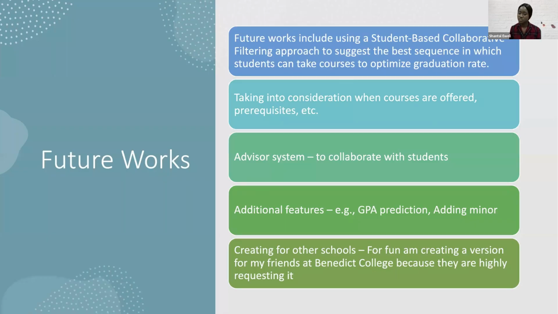And also some of the future work, I would like to include using a student-based collaborative filtering approach to suggest the best sequence in which students can optimize graduation rate. So basically, it's like getting a data set, and collecting data from students as they use the system, and especially taking into consideration when these courses are offered, like the prerequisite of the courses, and maybe like students who successfully graduate on time using Scheduler and what their GPA was like and so on.